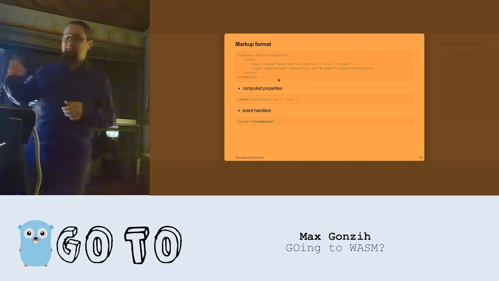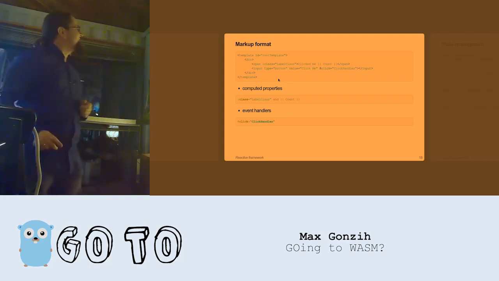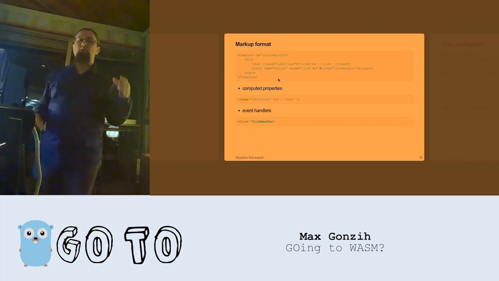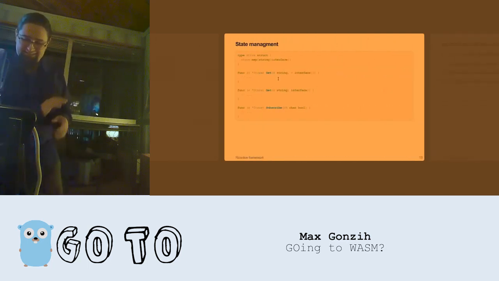Good. And then event handlers. If any property, wait, stop. If any property starts with the @ sign, that means, in this example, we're going to bind a click handler to the onClick event on some particular element. All right? Let's move on.